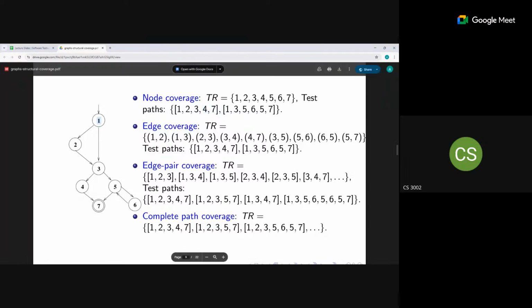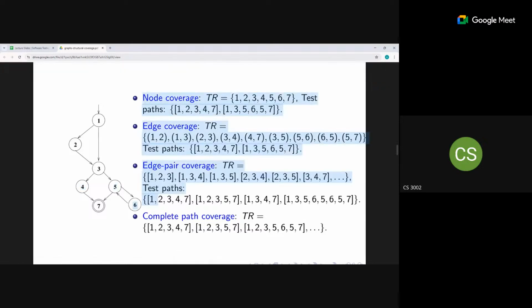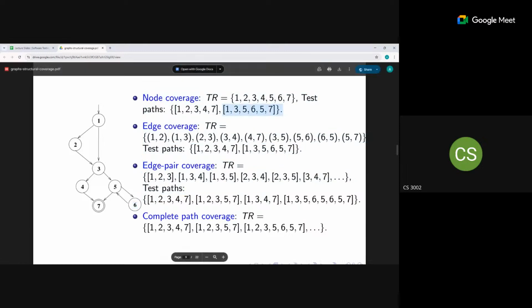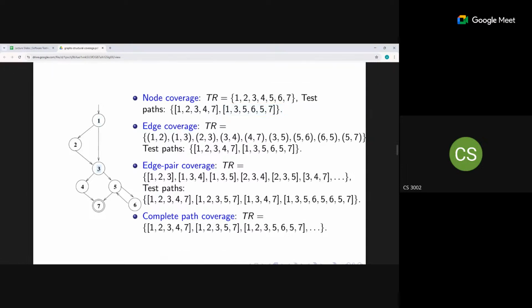If you start from 1, then you can go to 2, 3, 4, and then from 4 you cannot go anywhere else. You have to go to 7, right? From 4 you cannot jump anywhere else, so you have to go to 7, so that's okay. But we still miss 5 and 6, right? So in that case, we need another path. We cannot have one path that covers everything, because if I start from 1, I go to 3, and then I go to 5, and then maybe I go to 6 and then come back to 5, that's okay.